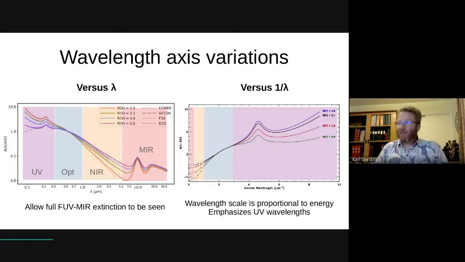And this is illustrated with the colors. So I've color-coded the wavelength ranges for UV, optical, near-infrared, and mid-infrared. And I'm going to use that throughout the talk because it does get confusing to have things flip back and forth. So hopefully it helps.